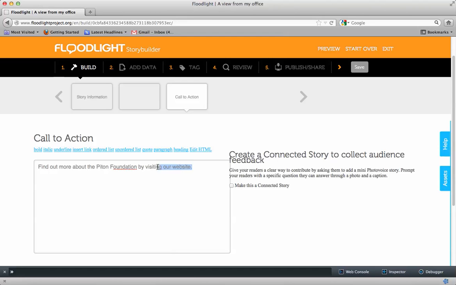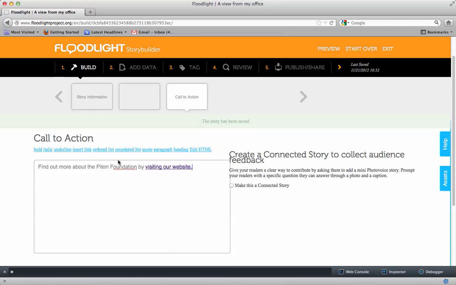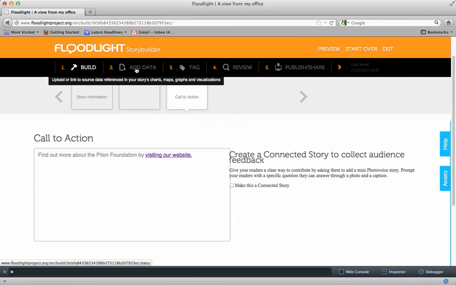And I'm going to show you that you can also add a link into your story. I'm just going to highlight the text I want and say insert link. I'm going to type the URL into the box there and click OK. And now we have a link in our call to action. So that was our first step, our build step. And there's a couple of other things we can do before we publish our story.